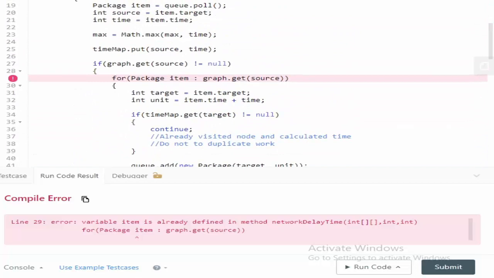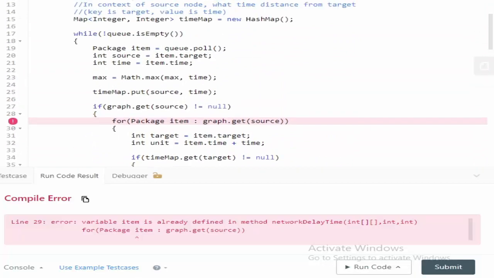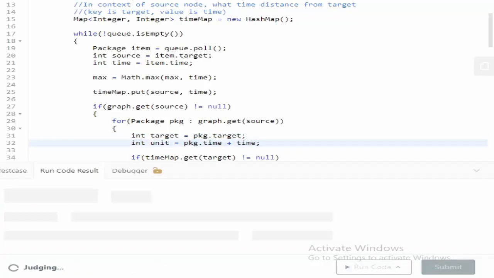Yes, there is. What's the problem? Item is already defined. How funny is that? Alright, let's call it PKG. Nice, 3 letters right here. PKG. PKG. And that's about it. Let's see if this runs now.